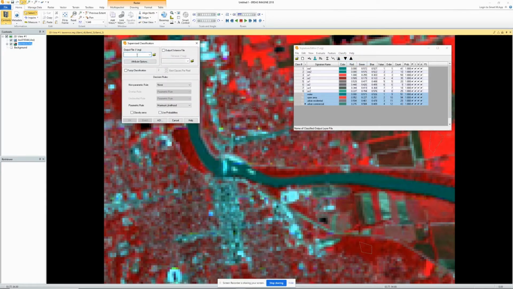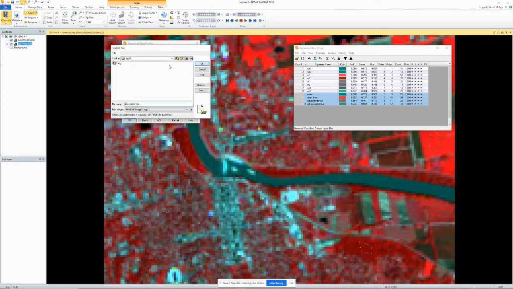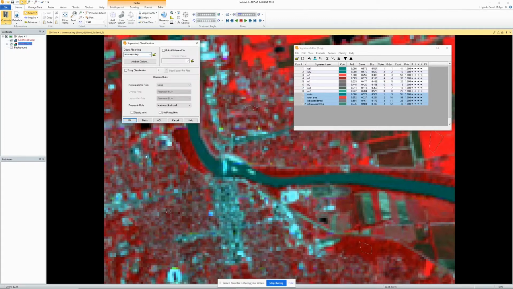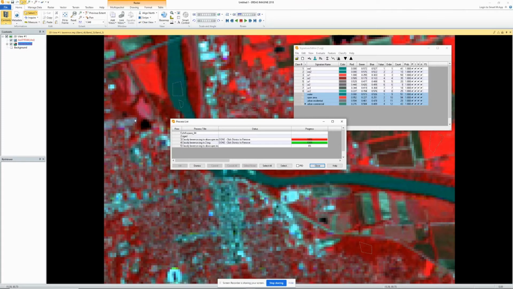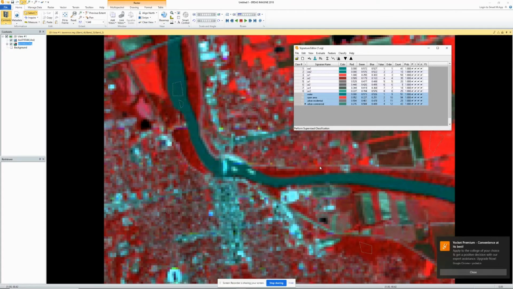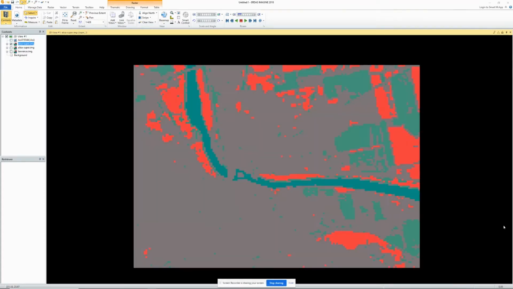Name your signature file with your own name and super. And choose the subdirectory you want to save the signature file. And click OK. And here, the classification of the signature files is done. And click Close.